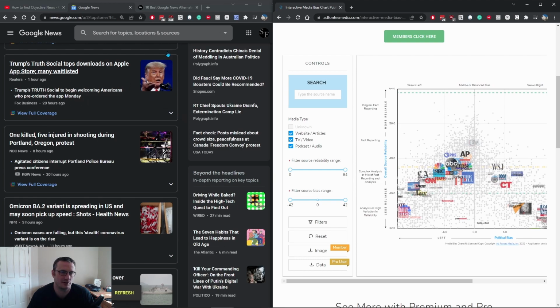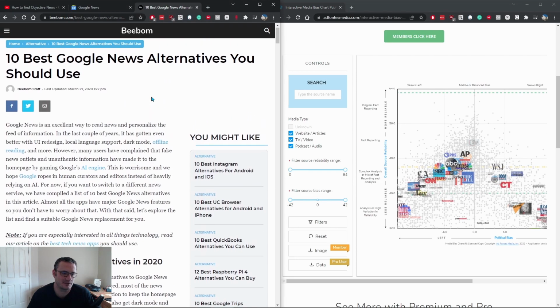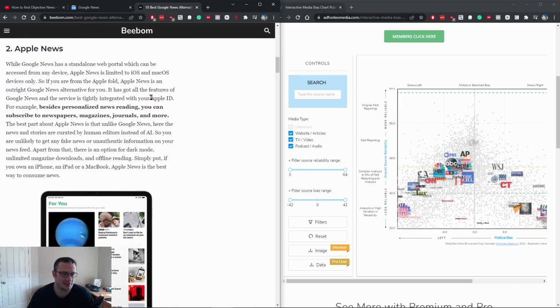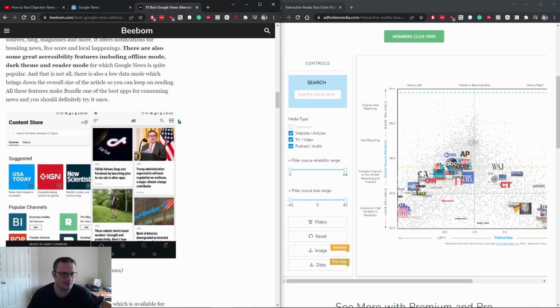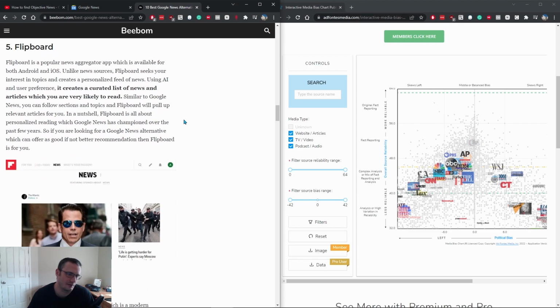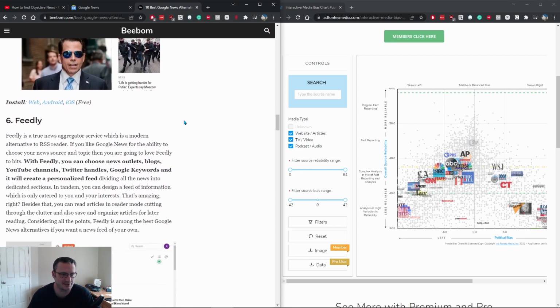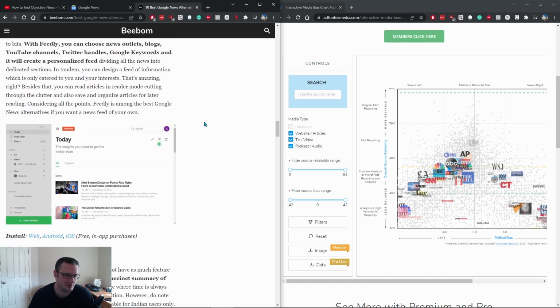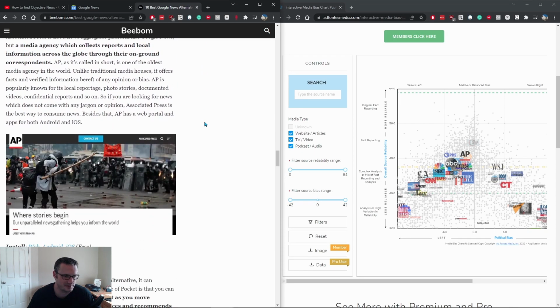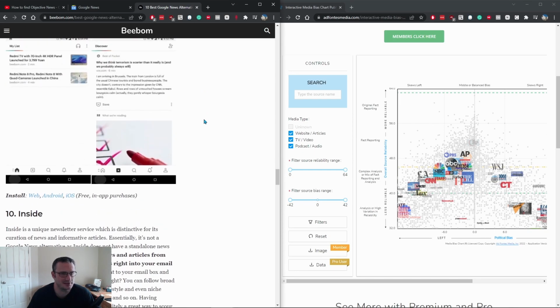Google News, and there are alternatives to Google News: Microsoft News, Apple News, Yahoo News, Bundle. I've never heard of Bundle. Flipboard I've heard of. I've used it. I still prefer Google News over them. I've used Feedly as well, Inshorts, Associated Press, Pocket, and Inside.